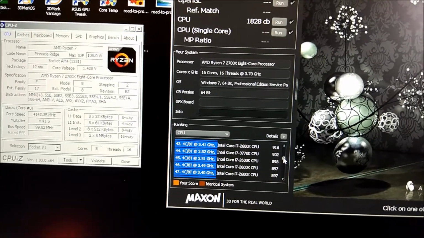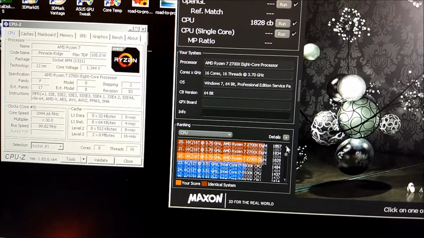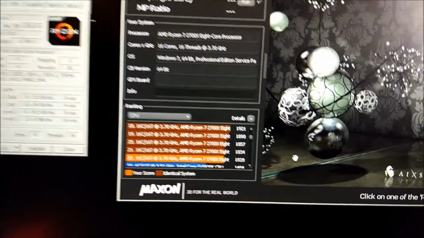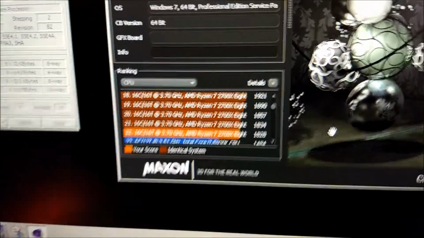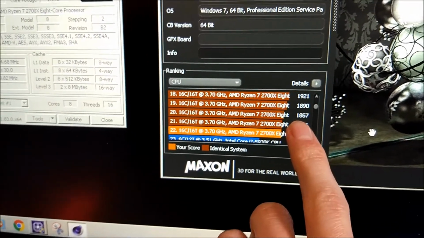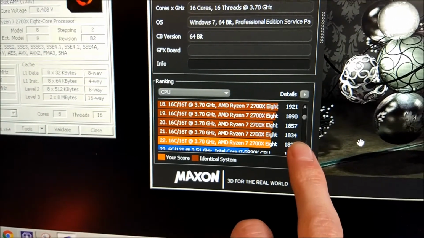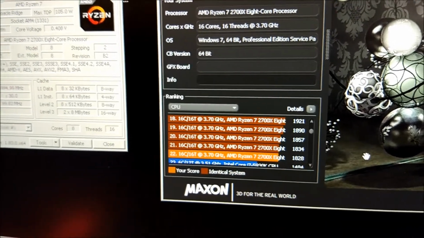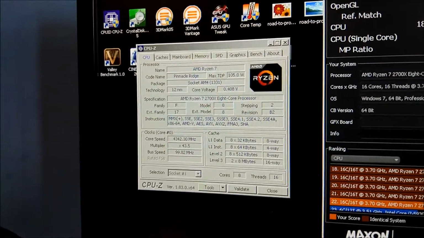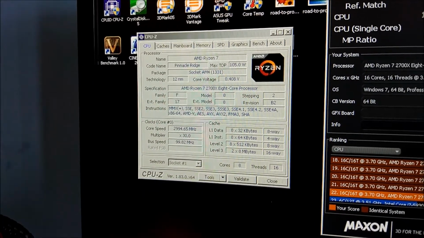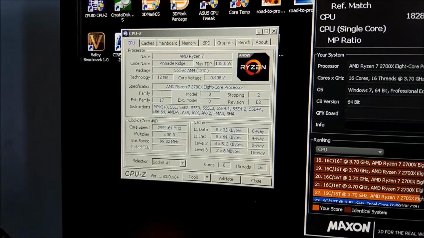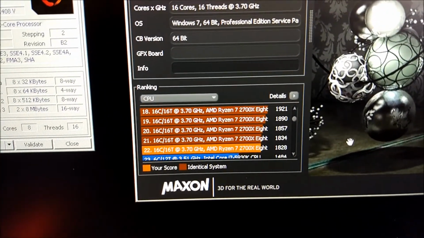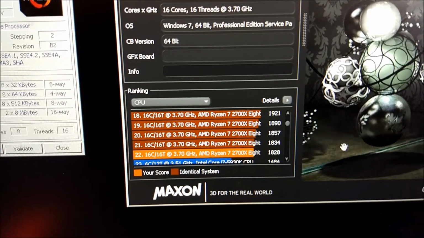1828. So if we scroll down the list here, we can see that it's slightly slower than both the Asus Crosshair Hero 7, which got 1857, and the Hero 6, which got 1834. So it's only got 1828. It clocks the CPU 25 MHz slower at the standard speed, and it is actually 2 degrees cooler than it was yesterday when we did the Hero 6.